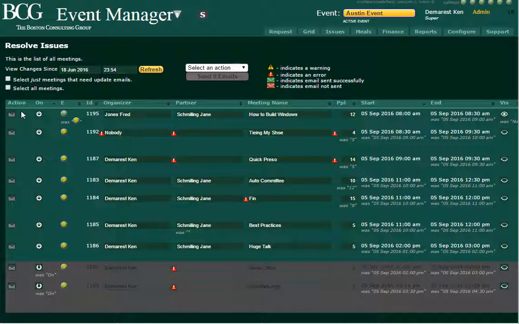You can see on the left, the first column is action. This will be used when sending emails, and I'll talk about it later. Second, you can see that there's an on column. The on column means that the meeting is still on, still happening. You can see here on the bottom, there are two meetings that have been deleted or removed, and so they are no longer on. However, all such meetings are always kept so that you can restore them later if you wish to.